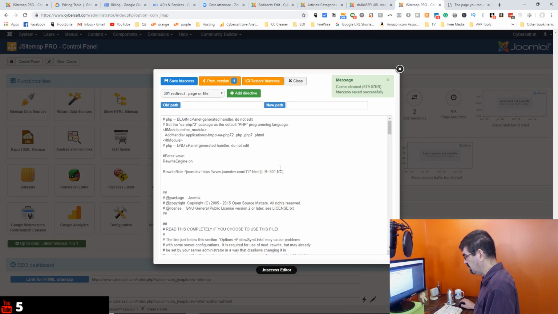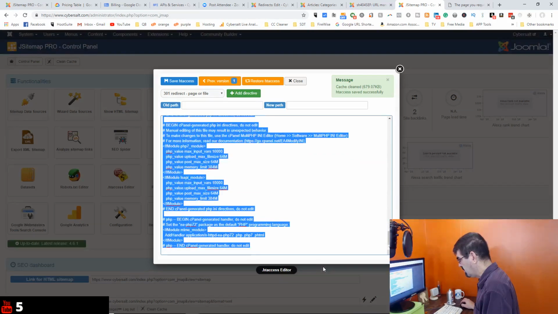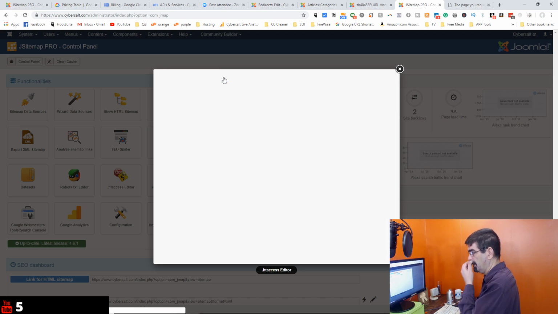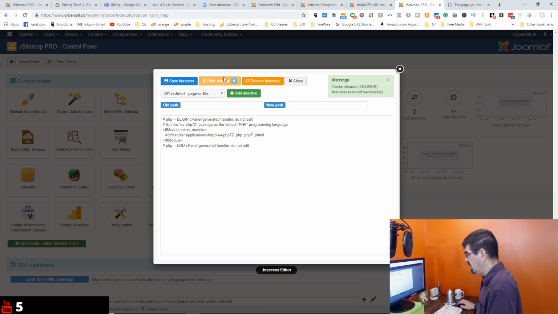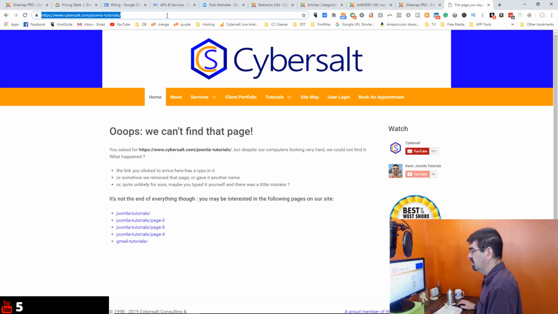So I'm going to, oh, this is a really cool feature here. I'm going to delete all of this, but I'm just going to copy this just in case. Copy. But look, you can go to a previous version in JSitemap Pro. So we'll go back to there. And so we'll save that. And we'll go up here and hit enter.